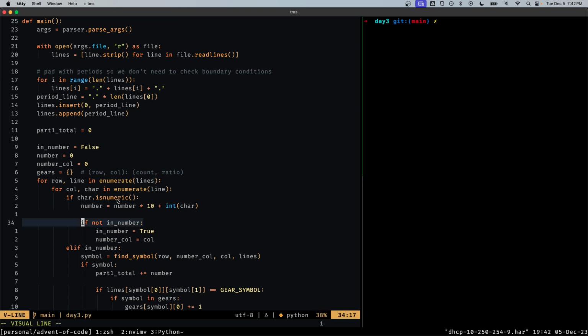If we're not, and then this updates if we don't already have it set that we're inside of a number, we can set these values.